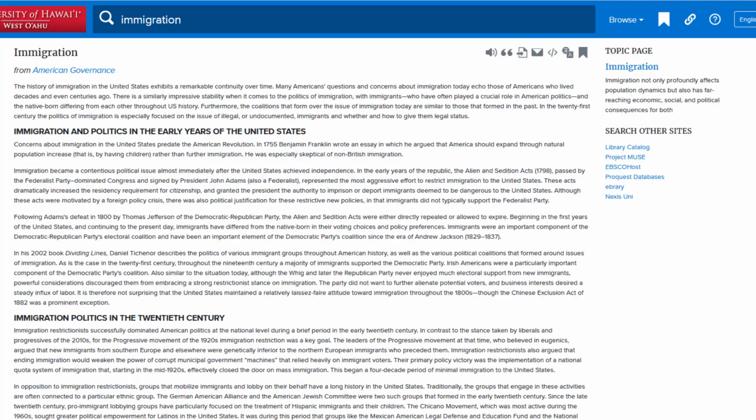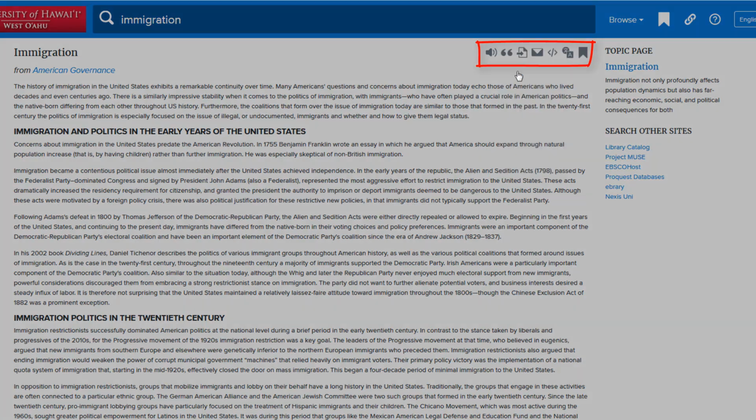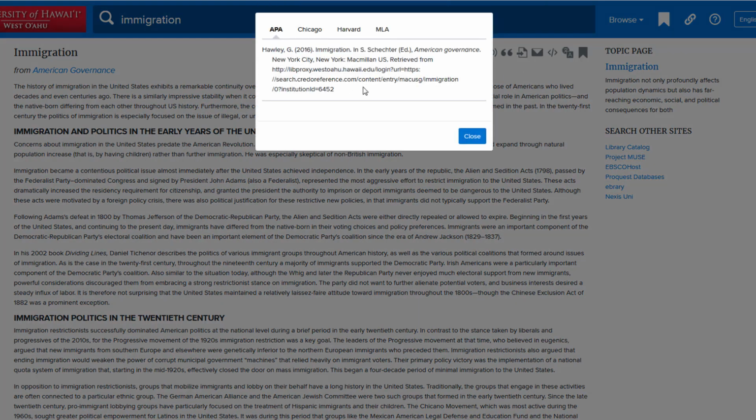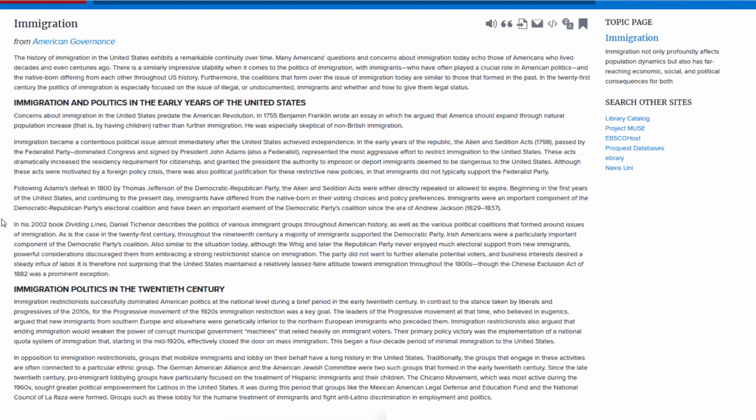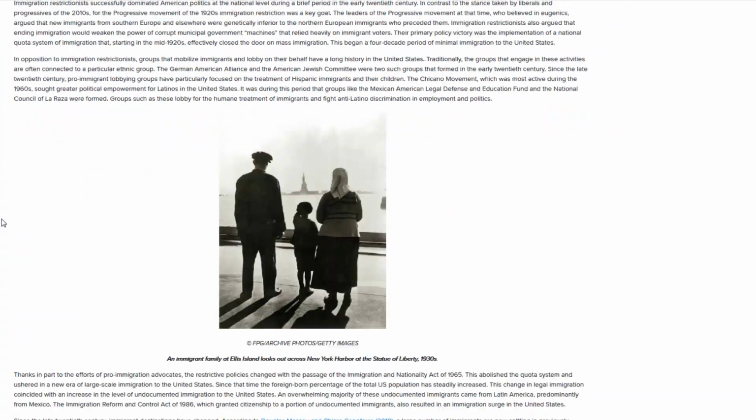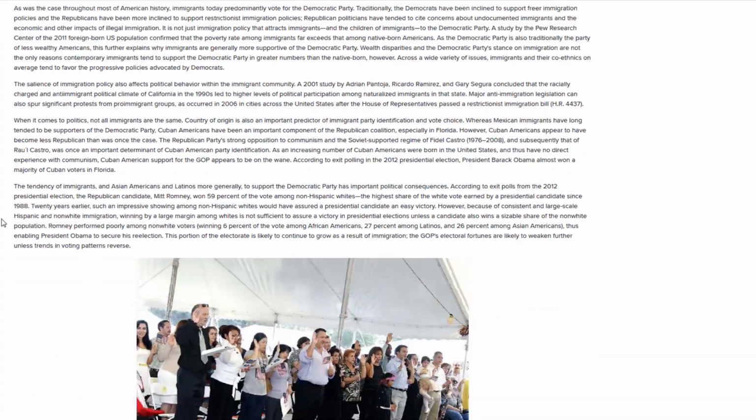If I click on one of those entries, I'll see the full content, and the reference book that it was pulled from is displayed at the top. The same types of tools, including the Cite and Listen tools, are near the top right. And there's a bibliography at the bottom of the page if I wanted to do any further reading.